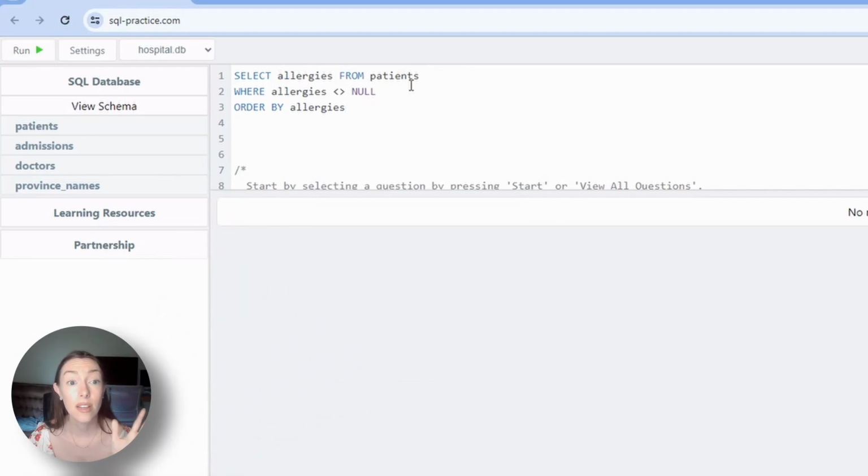All right, let's work this out live. I'm feeling dumb right now. Give me the allergies from patients where allergies... Oh, I went over this earlier. I'm just forgetting. Null is not something you can do equals on or not equals on. It's not anything to evaluate. It's nothing. Is null. Select allergies from patients where allergies, we need is not null.